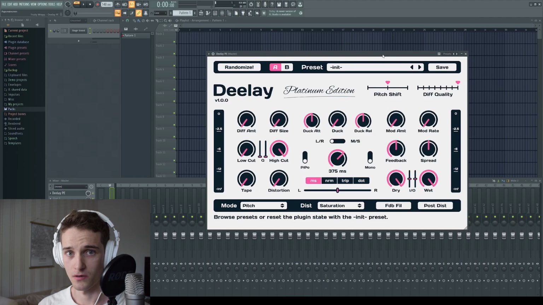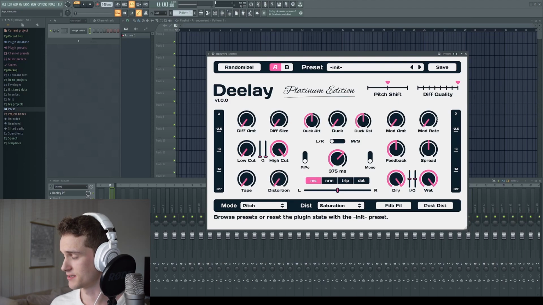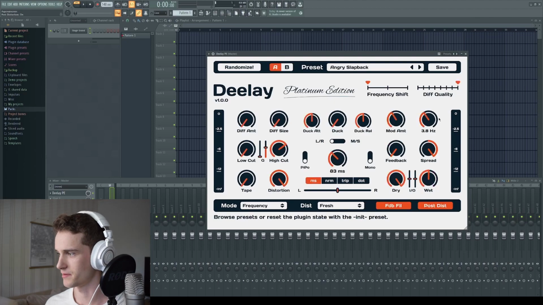The old original Deelay presets can still be used in this version of the plugin, but of course they will not have any changes in the new Platinum Edition controls, so nothing will for example be in the mid-side mode, because that's only a Platinum Edition thing and the presets were made for the original Deelay. So anyway, I have 10 new presets. These are all pretty cool in my opinion. So let's go through them.